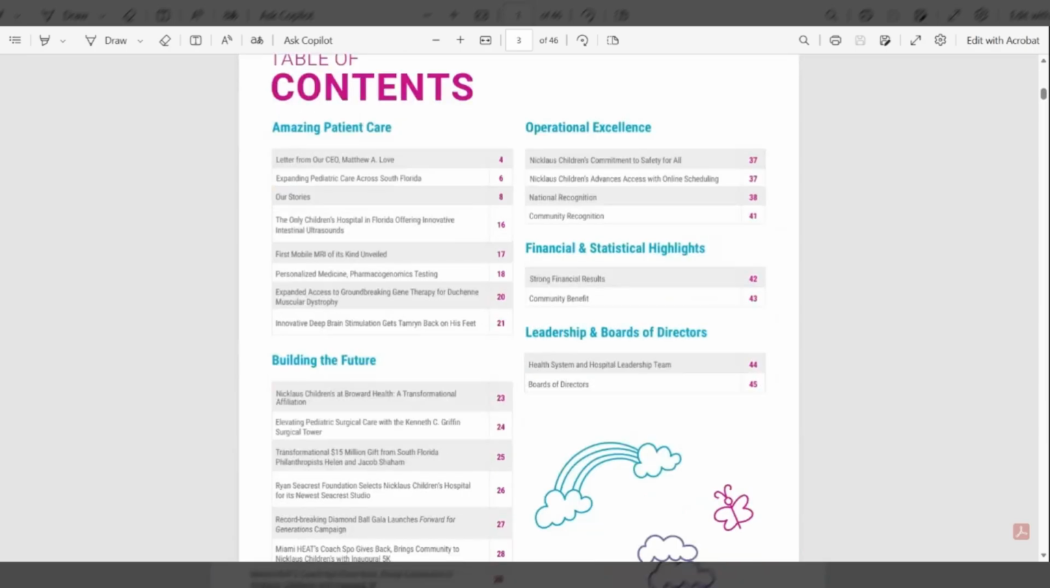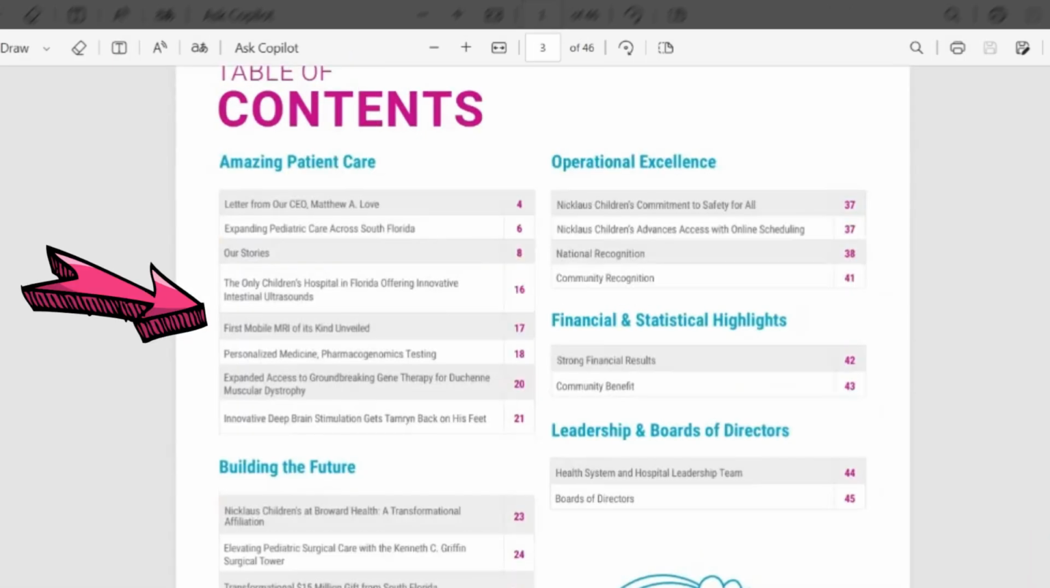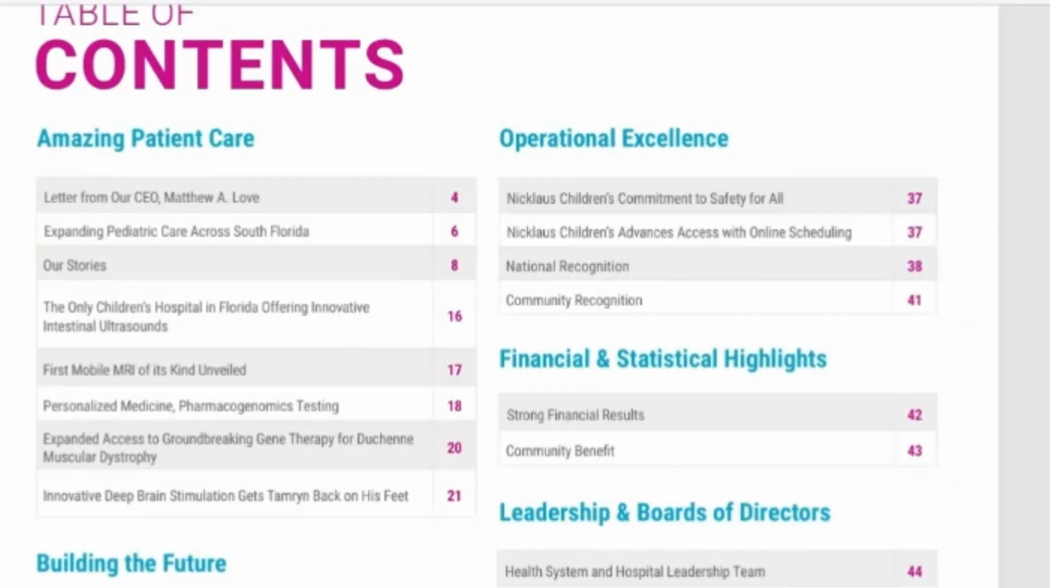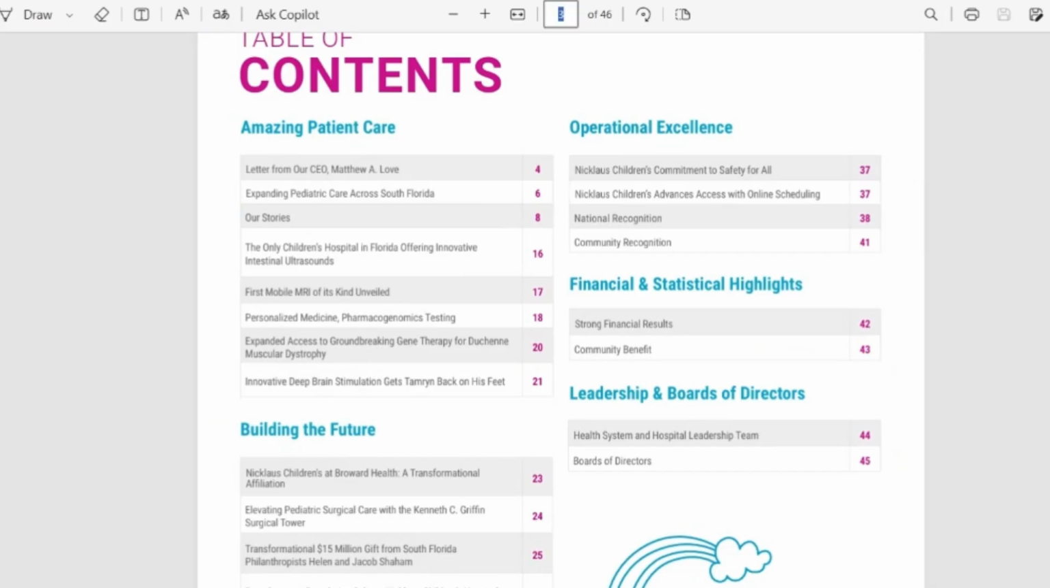It will probably give you some community impact stories and a high level summary of financial performance. So here, if we're looking at the table of contents, you can see it starts with the letter from the CEO. And you can already tell from the table of contents that they have some community stories, some individual patient stories. Here they mentioned the first mobile MRI of its kind. And over here, they're talking about advances in patient access with online scheduling. They're talking about groundbreaking gene therapy, innovative deep brain stimulation, etc. So you can kind of get a sense of how this flows.